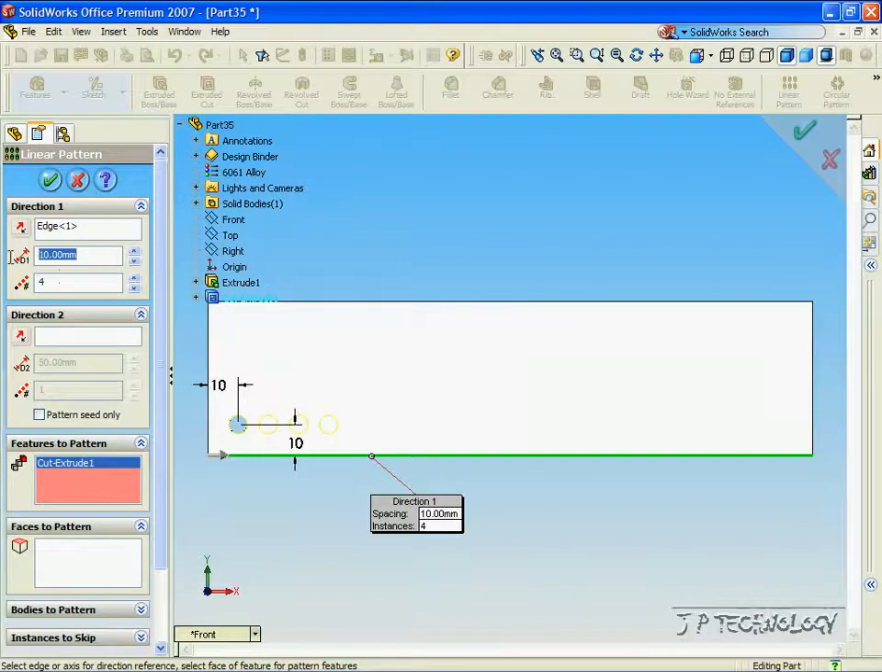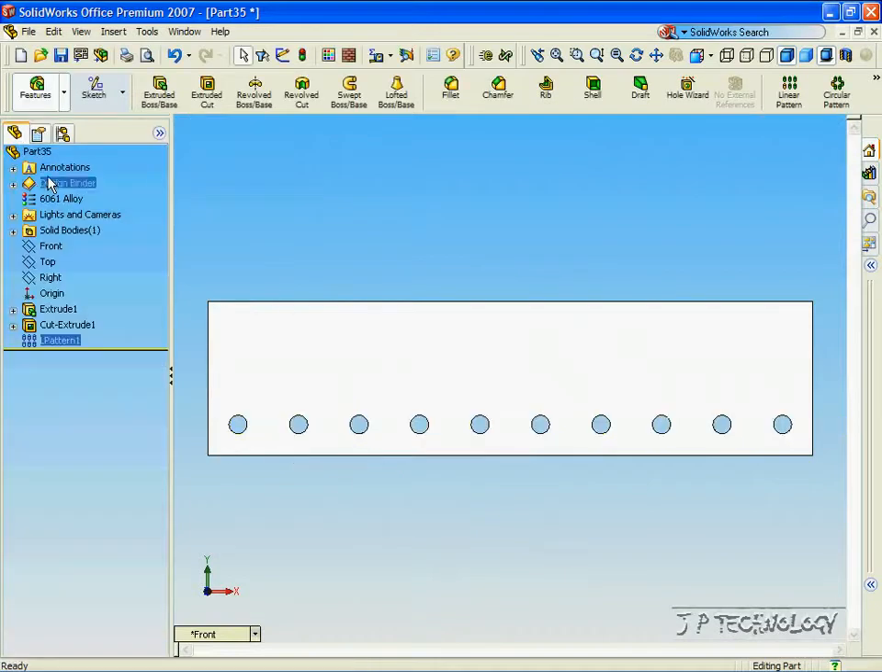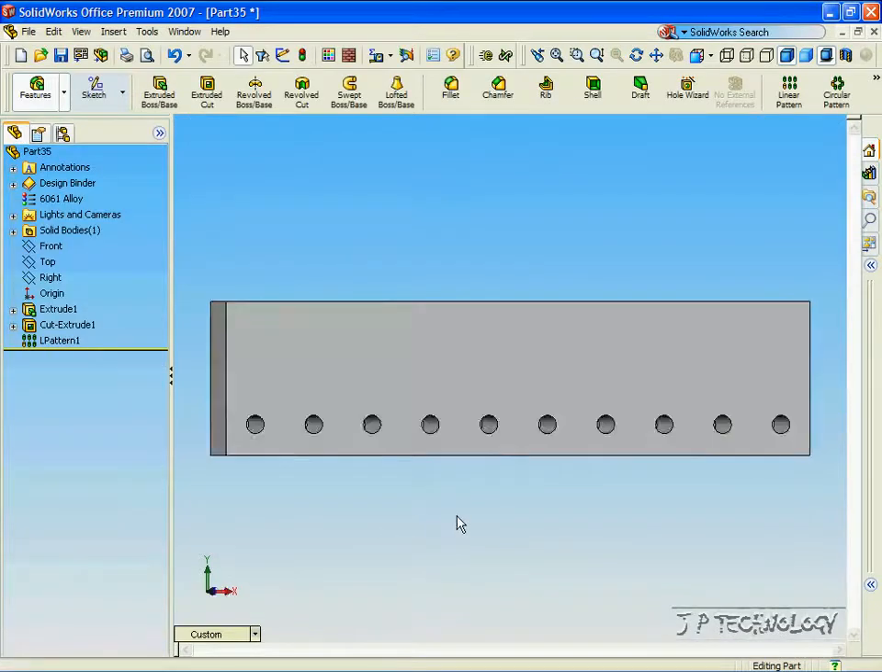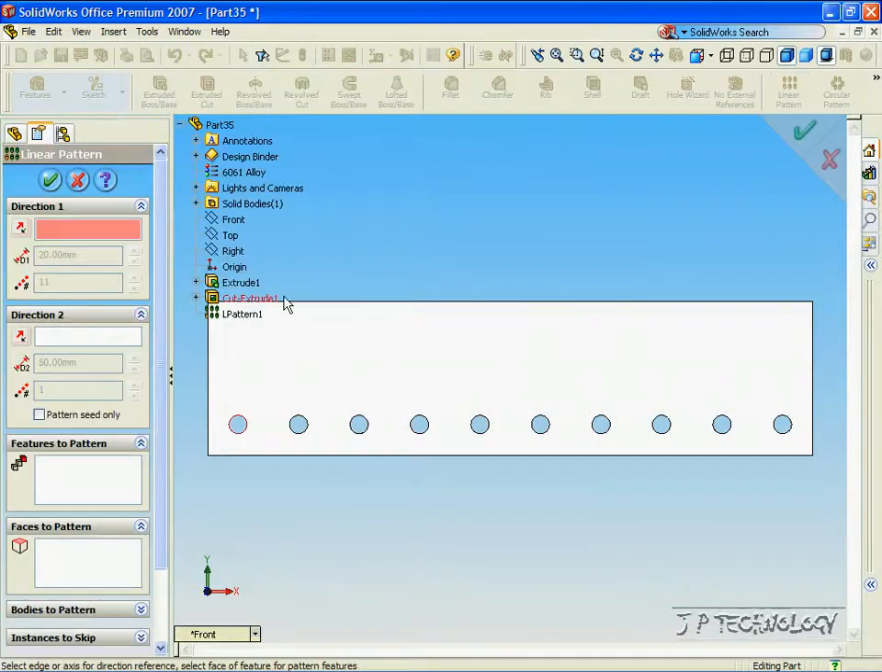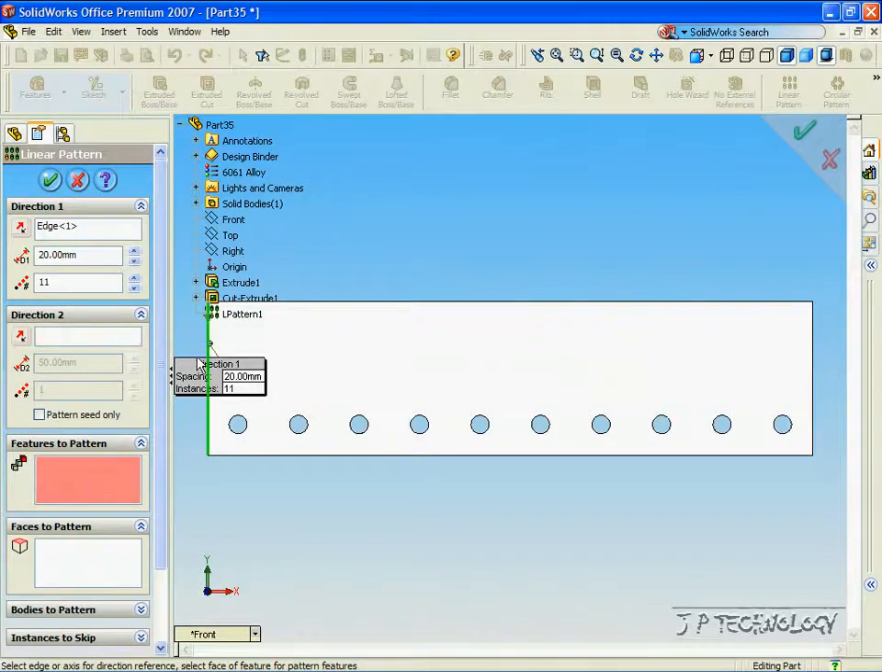And now we have other parameters that we can play with. We can play with the distance in between each circle, and we can play with how many circles we're going to create. So for this, let's make 20 millimeters in between each circle, and let's make 10 circles. Click OK. And now we've made our linear pattern. Now let's do the same, but make a vertical linear pattern. Click Linear Pattern, click the vertical line, click Features to Pattern, and we'll click the first linear pattern that we made.